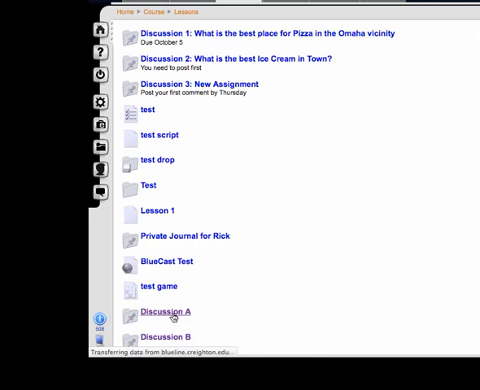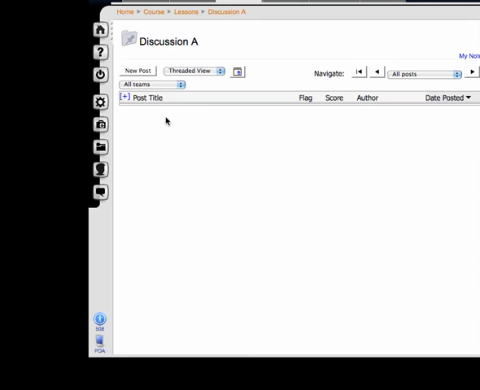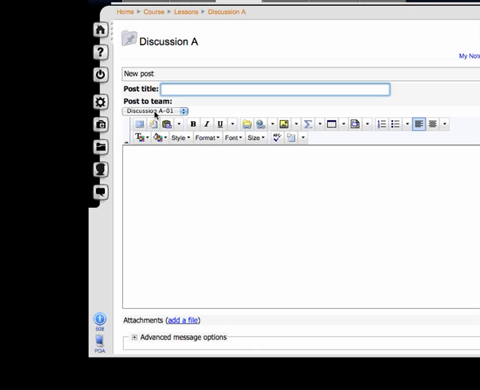But when I click on discussion A, remember, I'm in team 1. I don't see anything because that post I made was to team 2. They're only going to see their posts within their team. As a student, if I go to make a post, my only option is to post into discussion A, team 1. So we'll say my student post, this is a test.